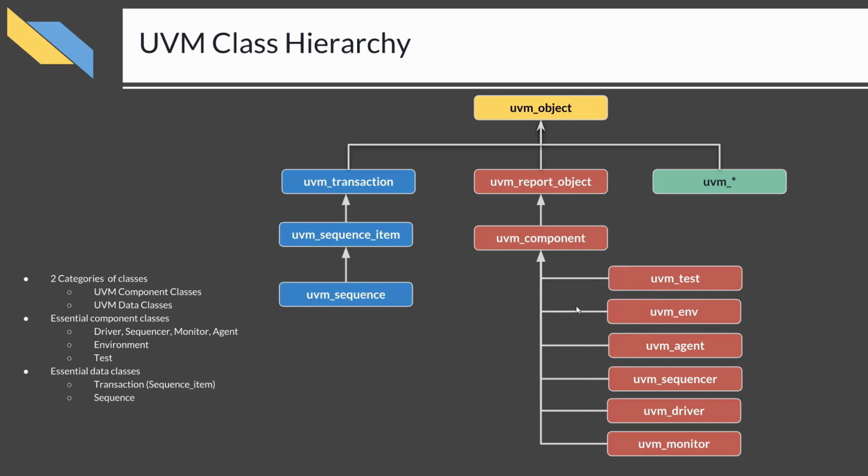This is a simplified class hierarchy diagram in UVM. And what you need to learn is to write your own test, environment, agent, sequencer, driver, monitor, transaction and sequence classes which are extending from these corresponding classes.